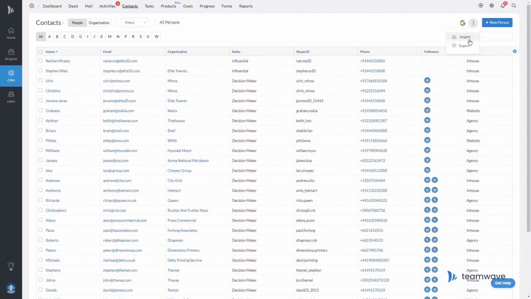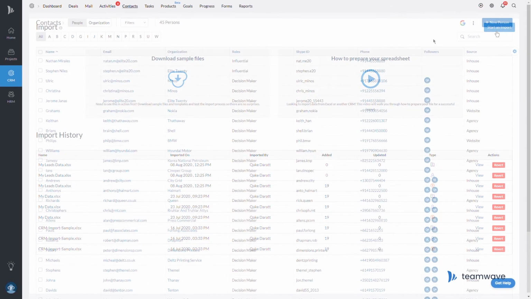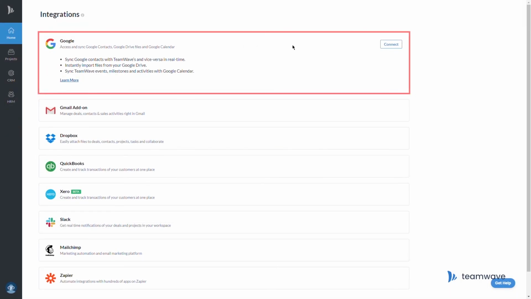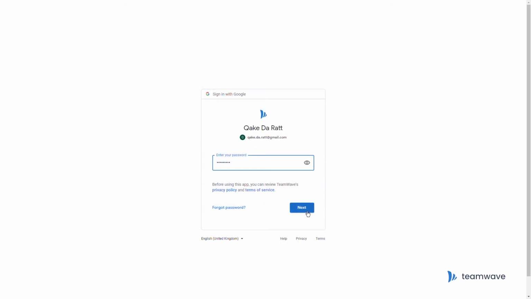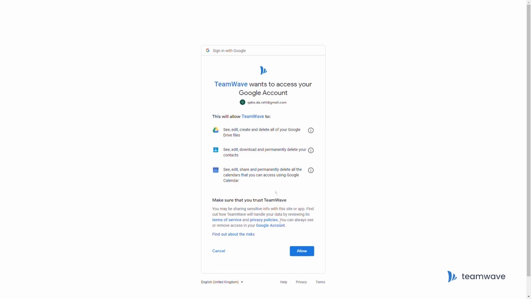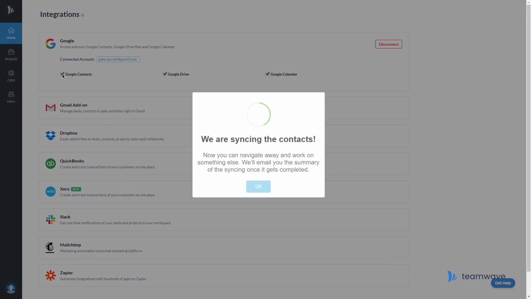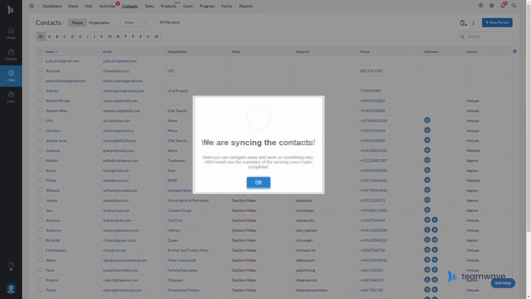You may or may not know that you can import contacts from spreadsheets into TeamWave. But you may also find useful that you can sync your contacts to TeamWave from Google. Just head over to Integrations and under Google, select Connect. Log into your Google account if prompted. Allow TeamWave access. And make sure that your contacts are synced. And you can click on the button in your contacts page to refresh a sync.